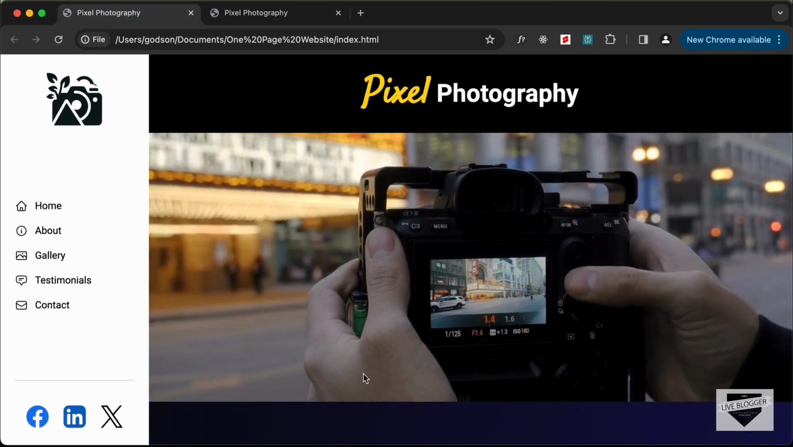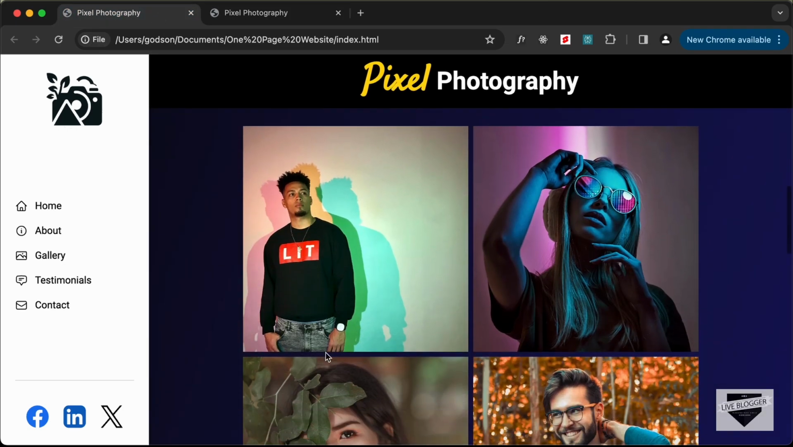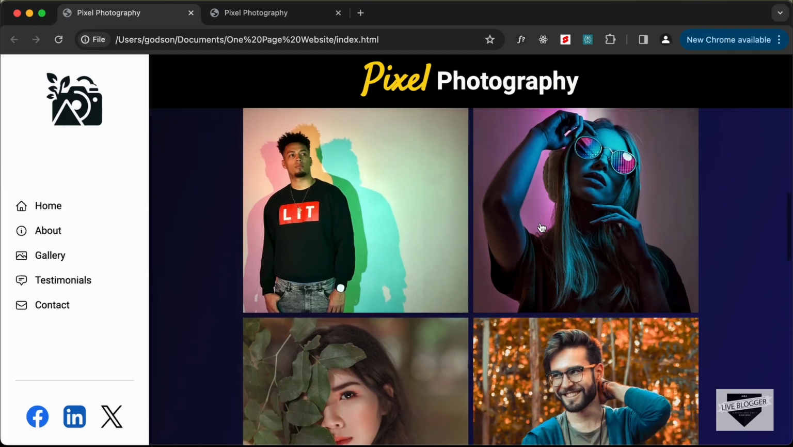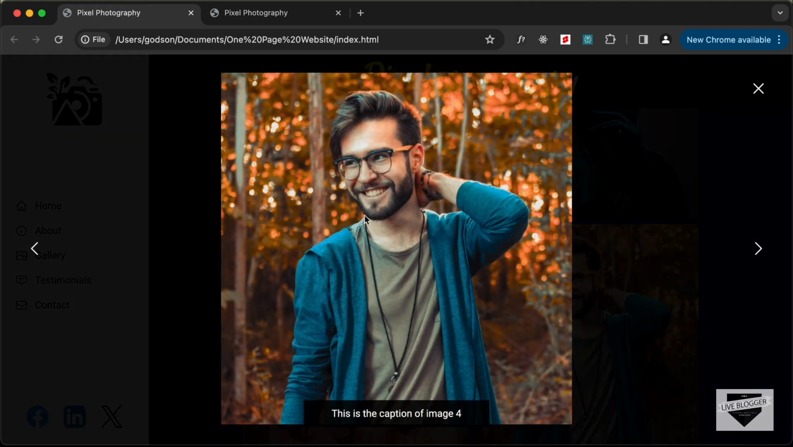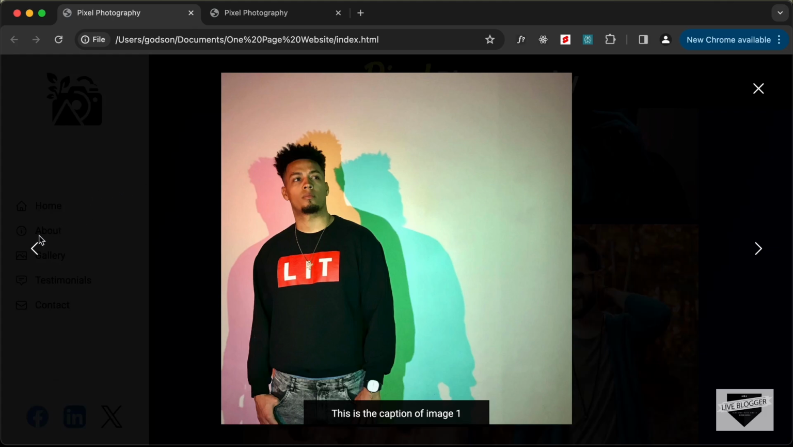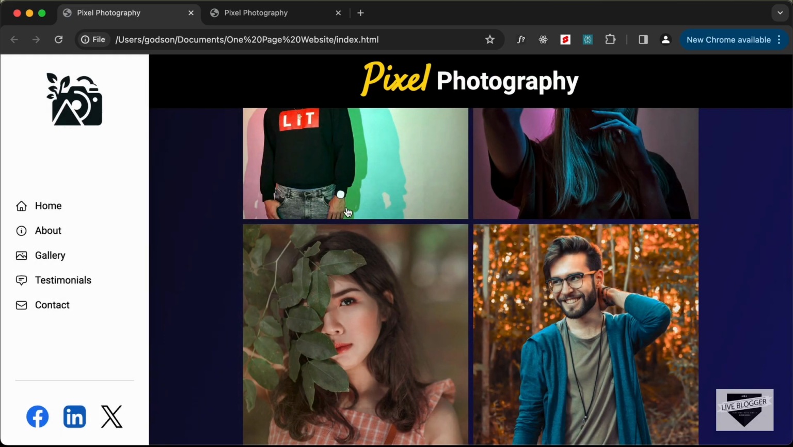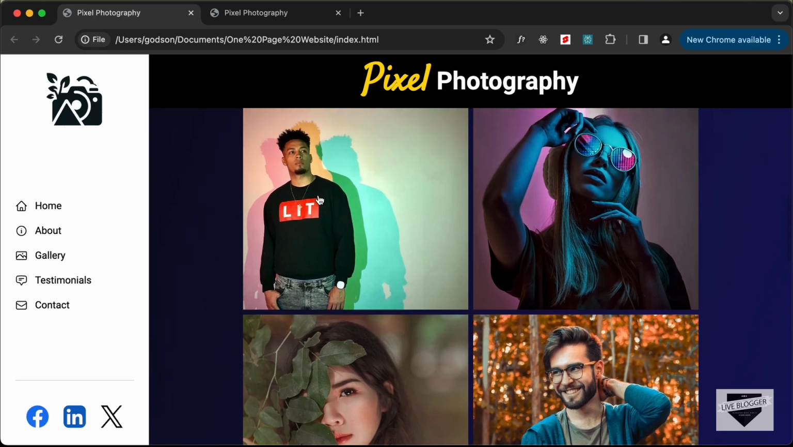So here we can see we have these images in the gallery. And if I click on the image, we have this lightbox open and we can close it by clicking on this close icon. And if I click on any other image, we have that image displayed in full screen. And we also have the next and the previous buttons over here. So we can go to the next and the previous images by clicking on these buttons. So we're going to create this from scratch using HTML, CSS and JavaScript. So let's get started.